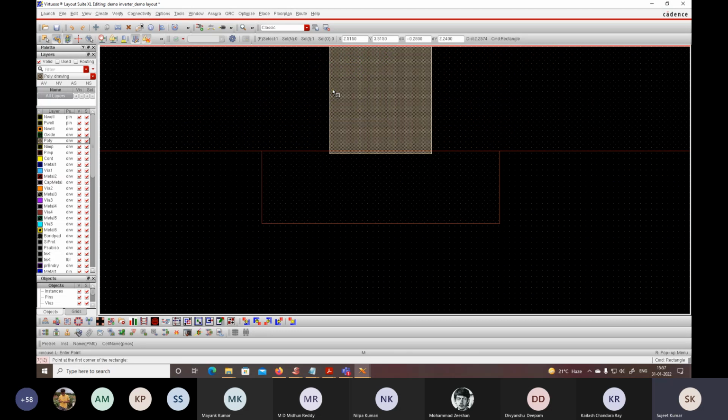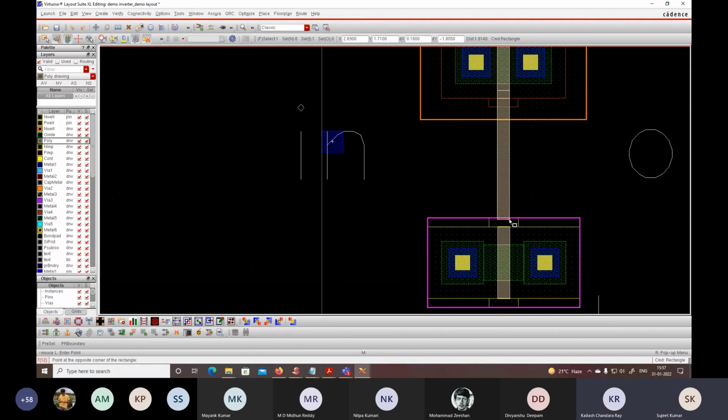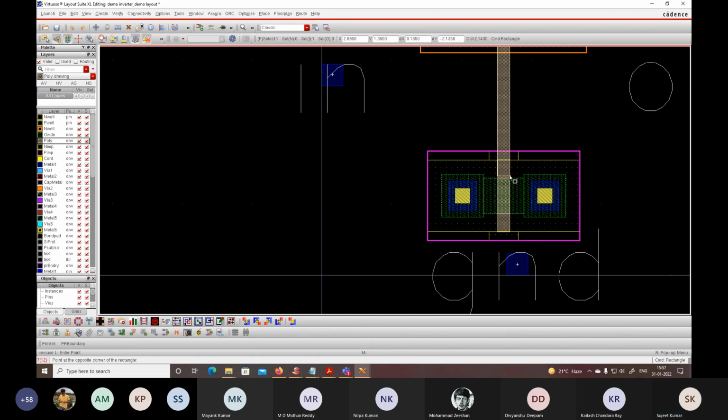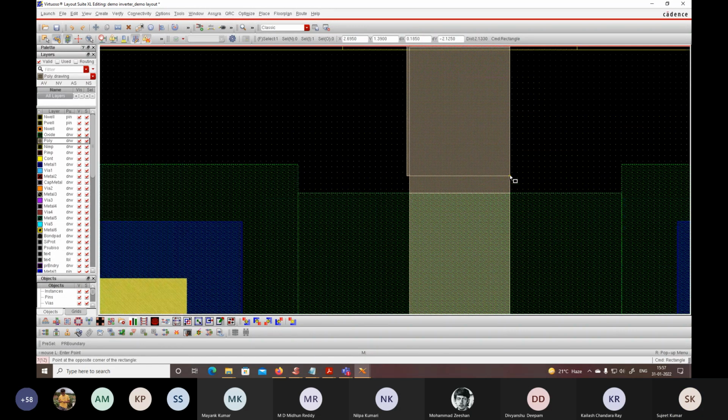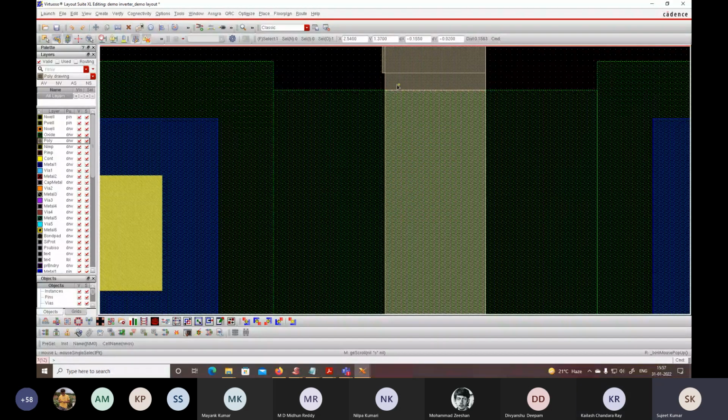So click on this, one click, and it is going to create one rectangular window. Now from this poly to this poly we are going to connect. So this is created. Now we have to perfectly match this poly to this poly. Here there is a mismatch, so we have to move this.